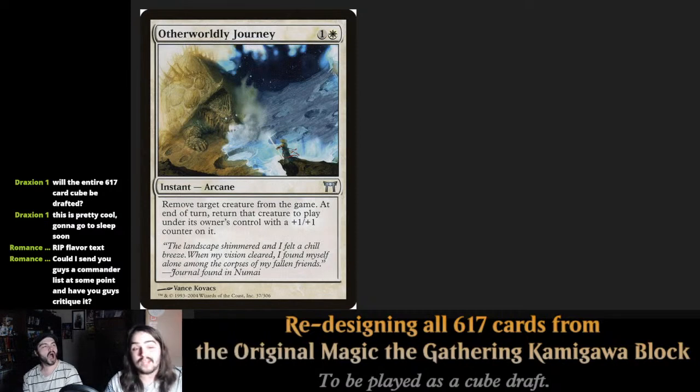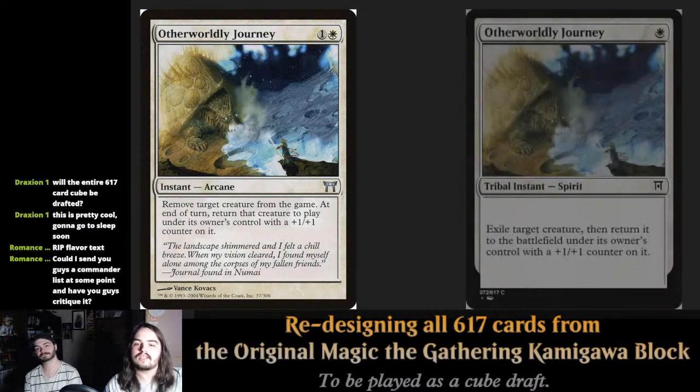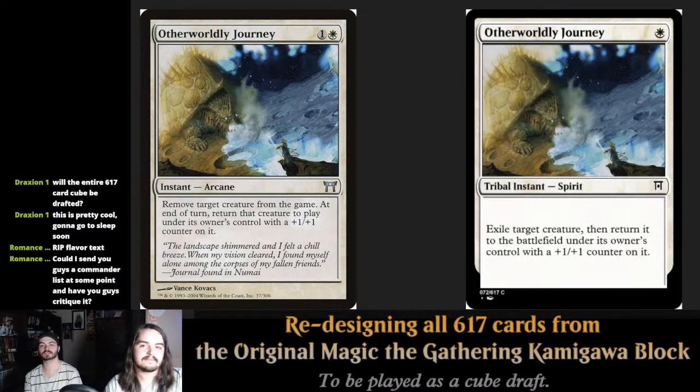It was probably okay. I don't think we changed it very much. We didn't. We just flicker instead of slide, and it's only 1 mana. And now it's a spirit instead of arcane, obviously. Yeah, I like this card. This card's really good. It'll see play. It'll do what you want it to do.